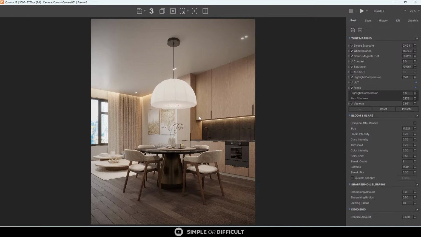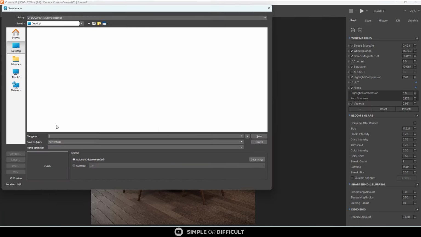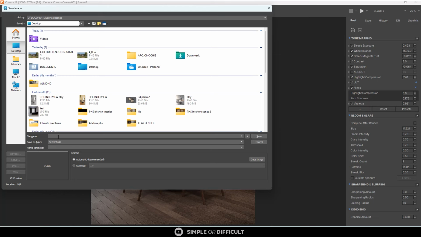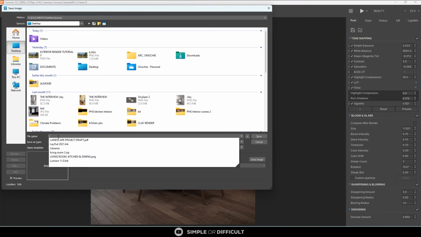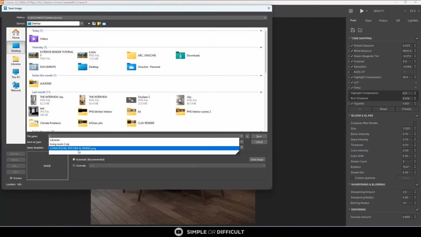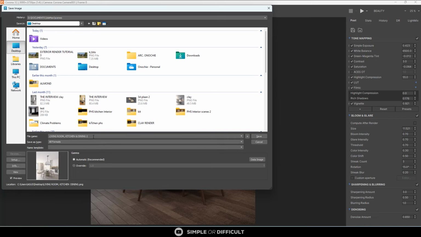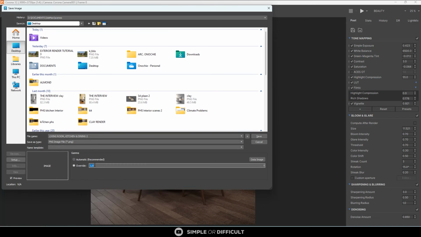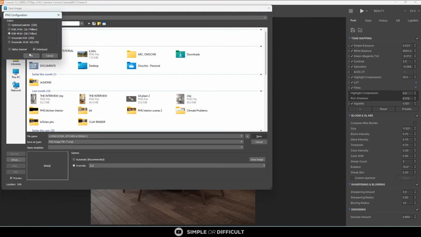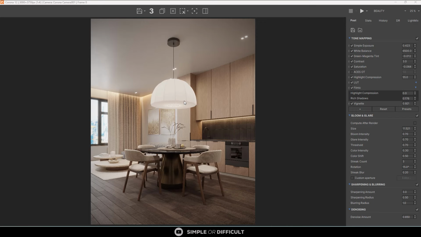All right, so I will just go ahead and save this file out. Okay, so we can call it a day. Click on that icon right there, and then I'm going to call this living room, kitchen and dining 2. So I'm going to save it as PNG, override gamma 2.2, and then I'm going to say save, and then okay. All right.